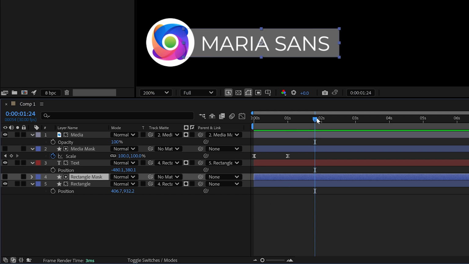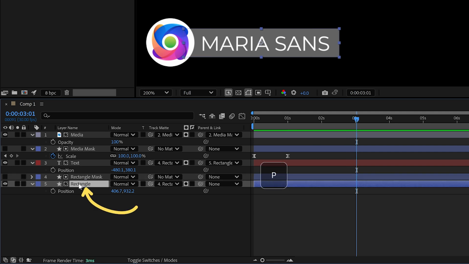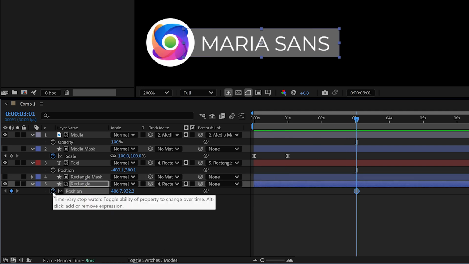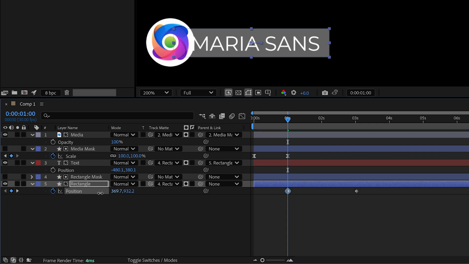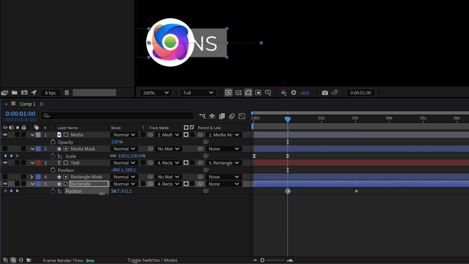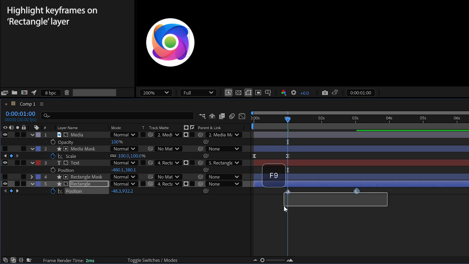So move the playhead to around 3 seconds and select the rectangle layer and press P for position and click the stopwatch to add a keyframe. Then move the playhead back to the point where the media mask finishes scaling and adjust the rectangle's position so it just hides behind the circle, like shown. Next, highlight all keyframes and press F9 to easy ease them.